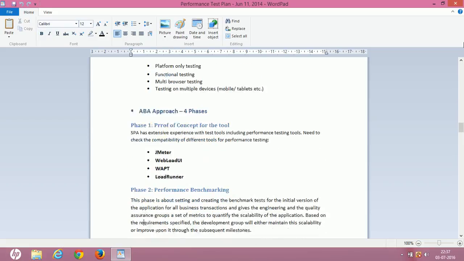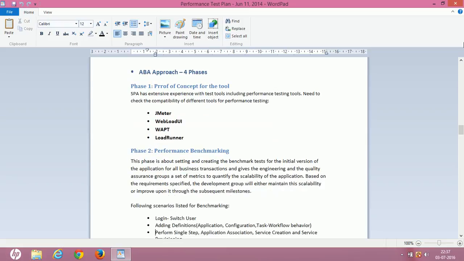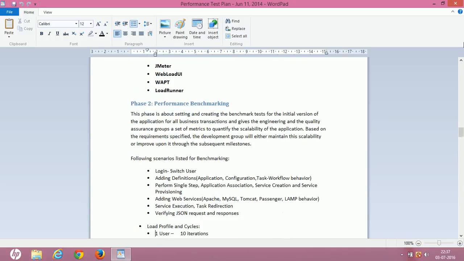And what's our approach? In phase 1, we have to define the proof of concept for a tool. What is the tool we are going to use? There are some different tools on the market: JMeter, BlazeMeter, WAPT, LoadRunner. LoadRunner is very costly.